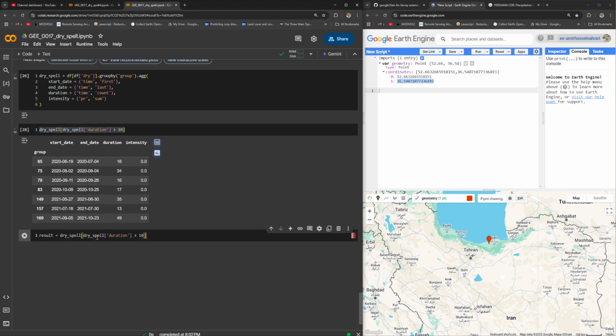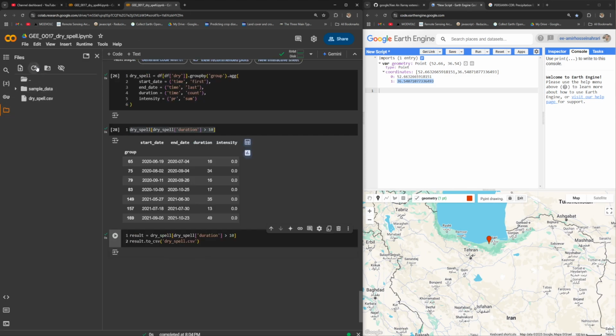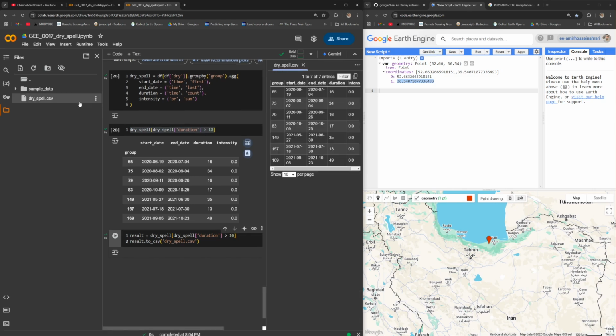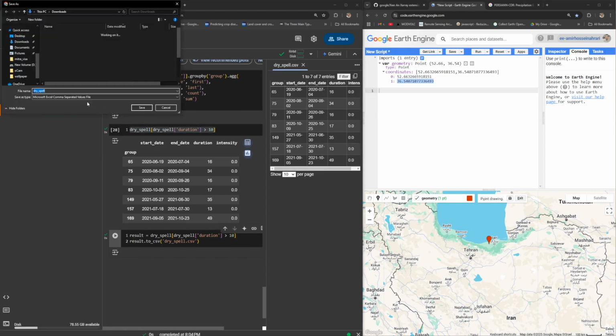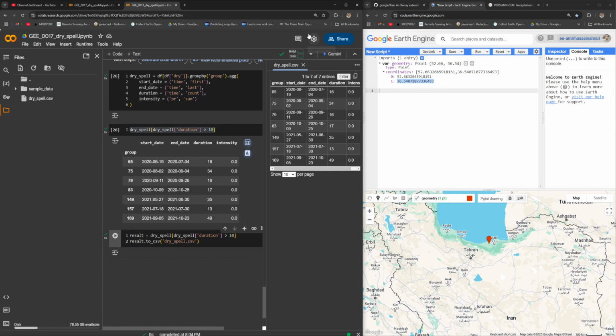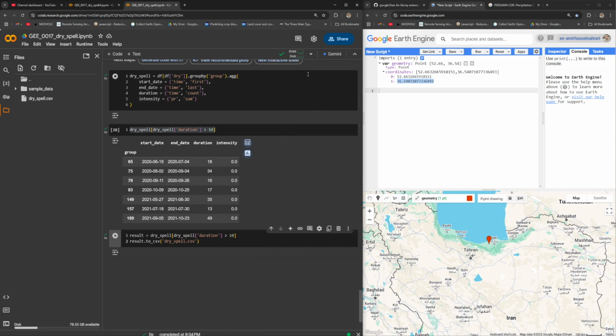So now if you want to export, just make a new variable as result, copy and paste this. Now I'm going to have a result as a CSV in the output. Here is dry_spell.csv. Let's run it, and in the left panel, after a few moments, you will have the dry spell file, and you can download it here in CSV format without any challenge. You can open it in Excel or any other software that is consistent with CSV data.